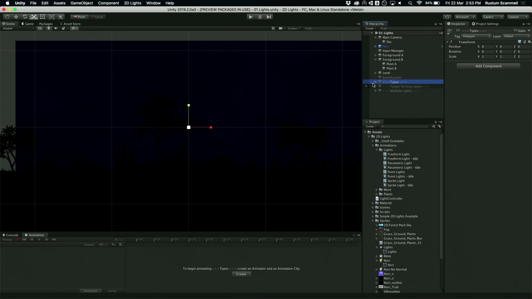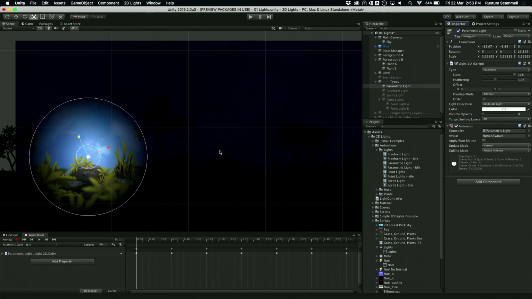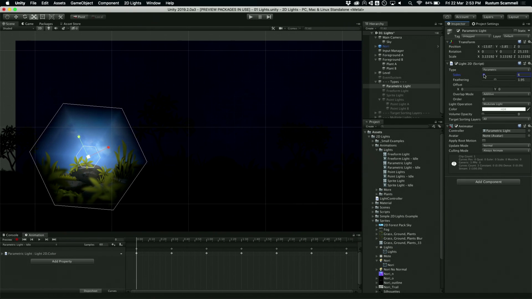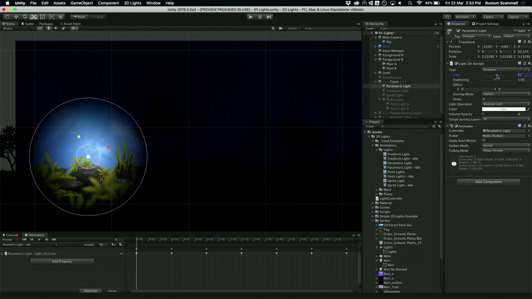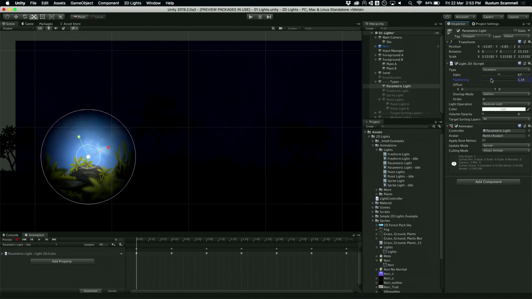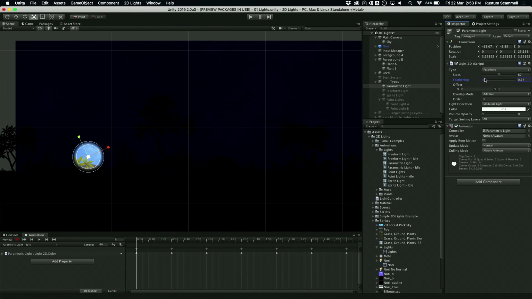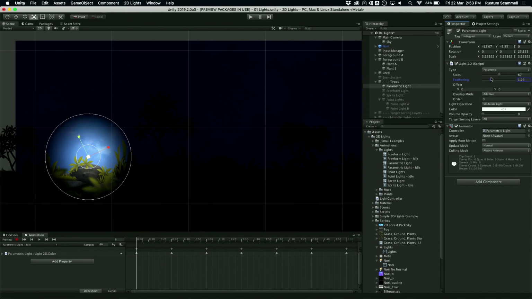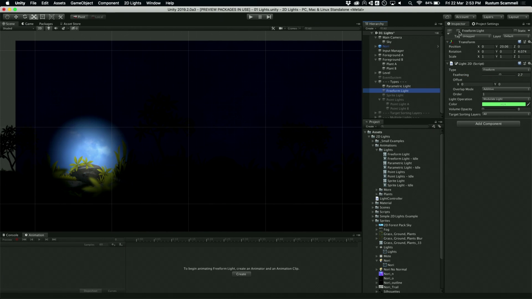Okay, so I'm going to turn on what we call the parametric light. This is a parametric light where you have kind of parametric controls. You can turn the sides down. Let's turn them really way down so you can see what I'm working with here. You can play with feathering on the light so you can make it softer or hard-edged, right? We're going to dig into more details as we go. Let's keep looking through the lights.